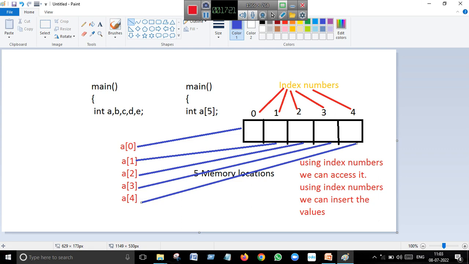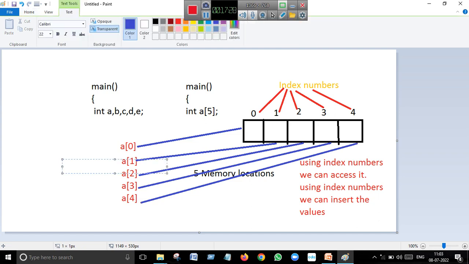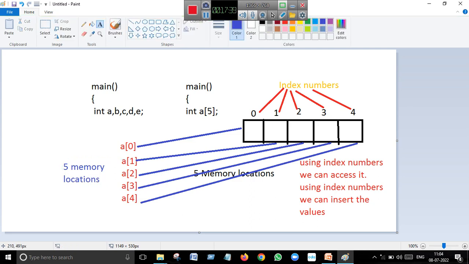How many locations are there? The total locations are 5. The total locations are 5 memory locations.